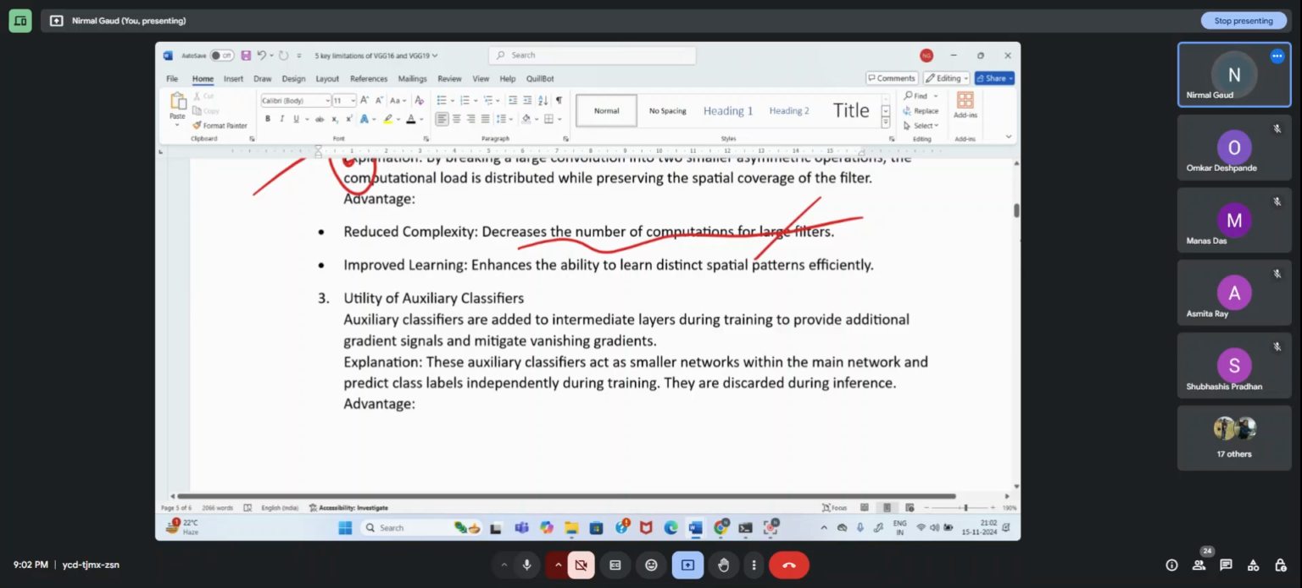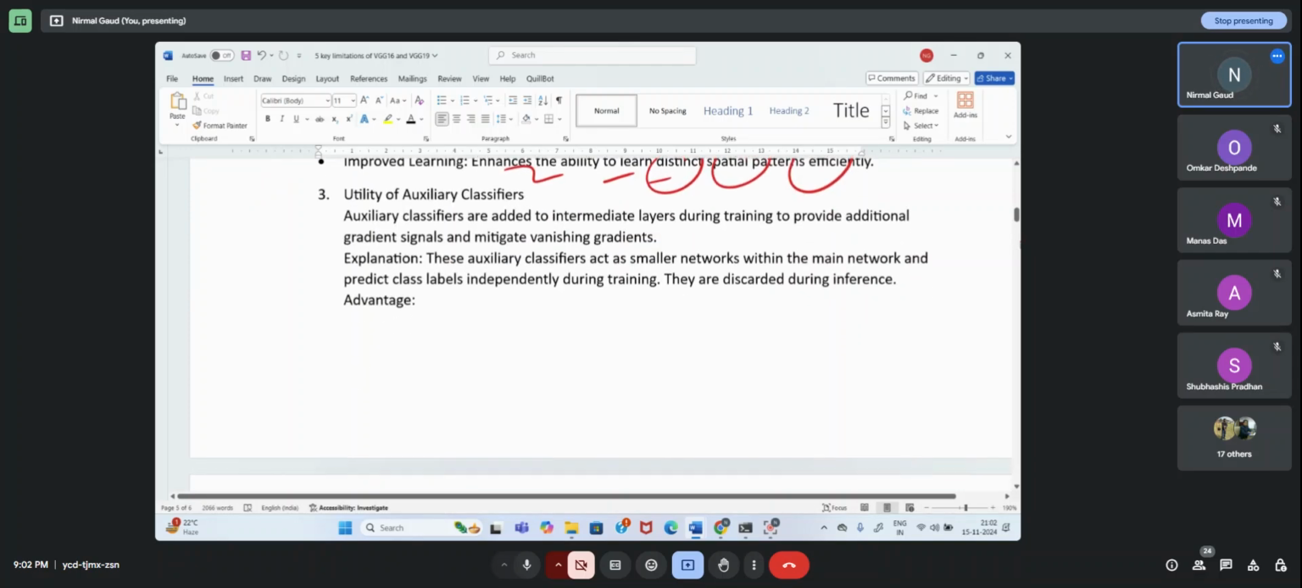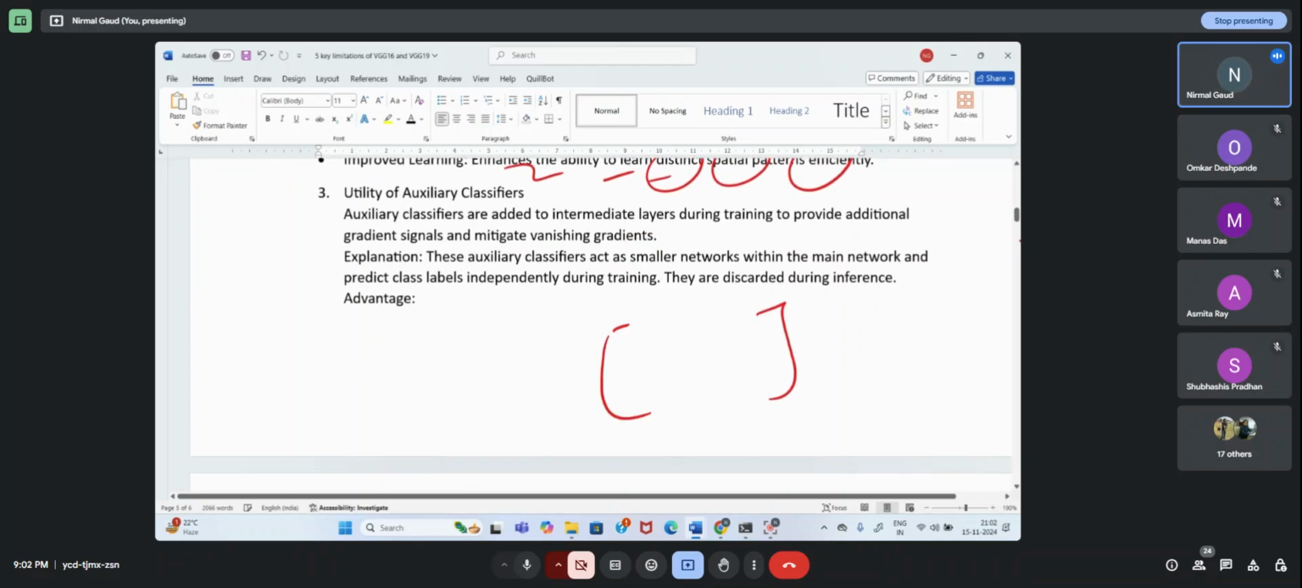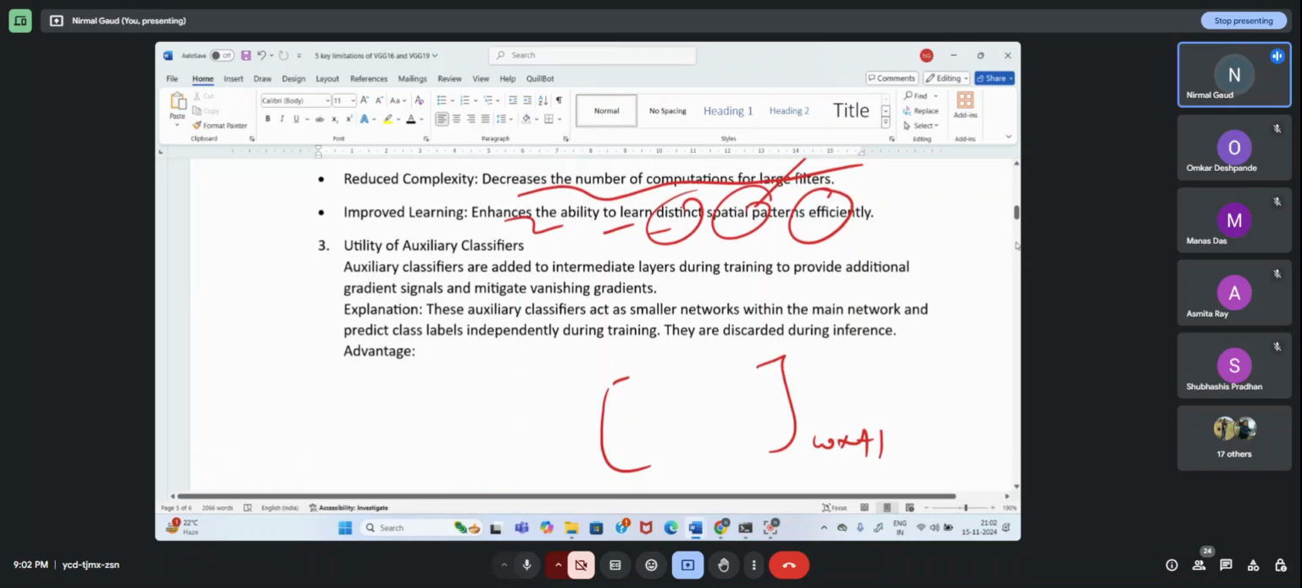And it enhances the ability to learn distinct spatial patterns. See, spatial is what you are having now. This is the spatial width and height of an image. So by using different filters, you can cover up, you can patch up this image. It's better to make the feature extraction by using asymmetrical kernels. Okay, distinct spatial patterns.